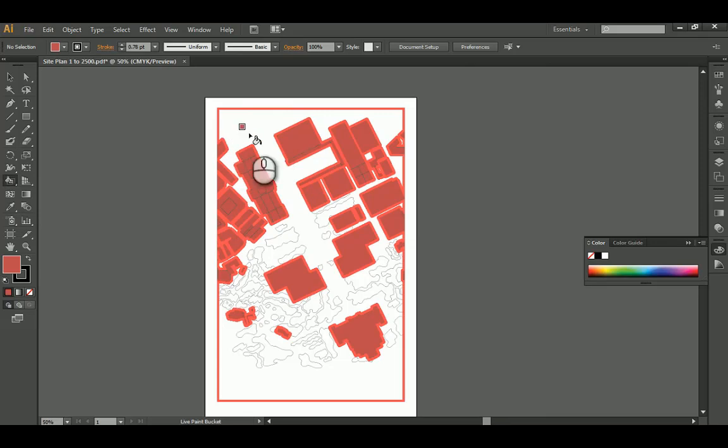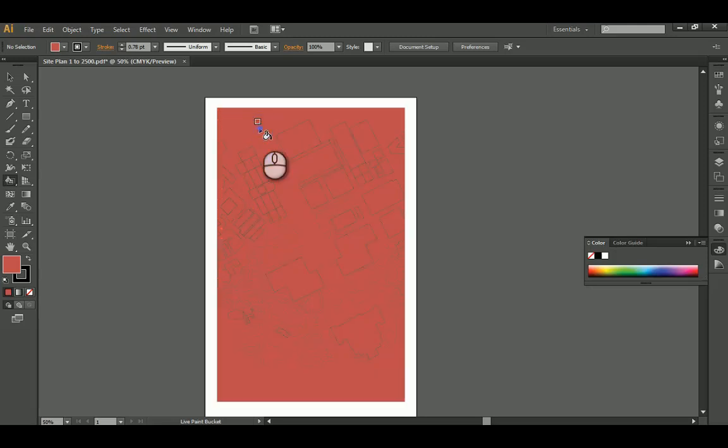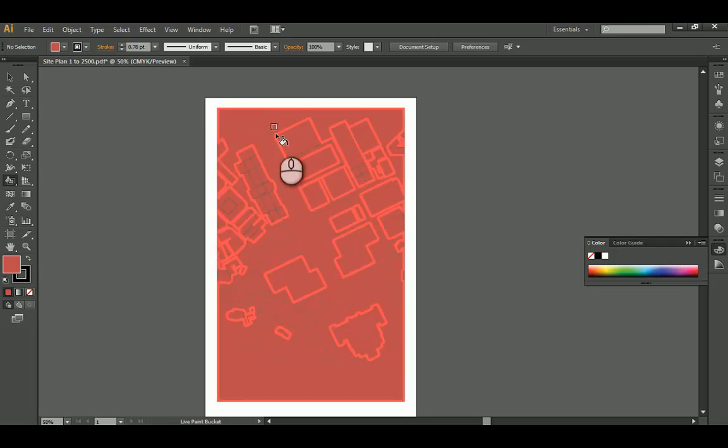This also works with hatches. So if I go over to my swatches menu, yeah, question?